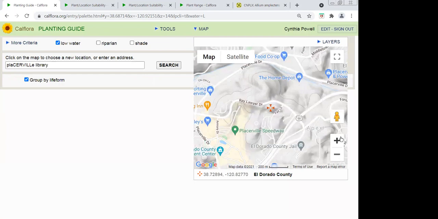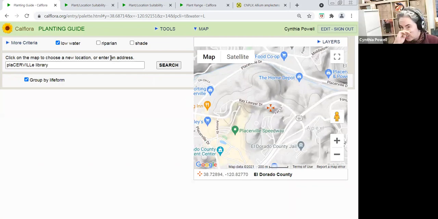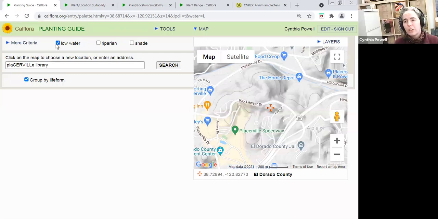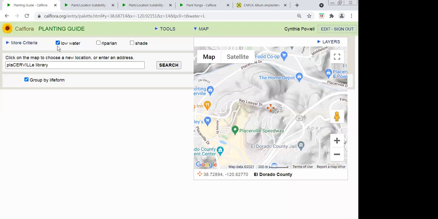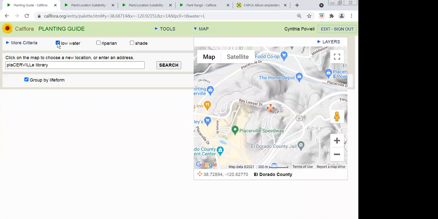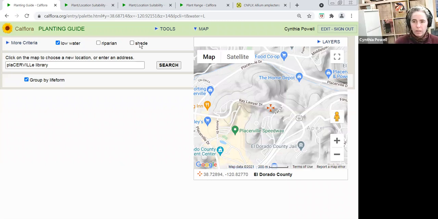Okay. Did know where it is. It's right in that area. So is that low water? That is where we have our display garden of native plants outside the Placerville Library. Cool. So do you irrigate it then? It is irrigated. Okay, but should I say low water or not? I think they're all low water. Okay. It's not riparian and shade?